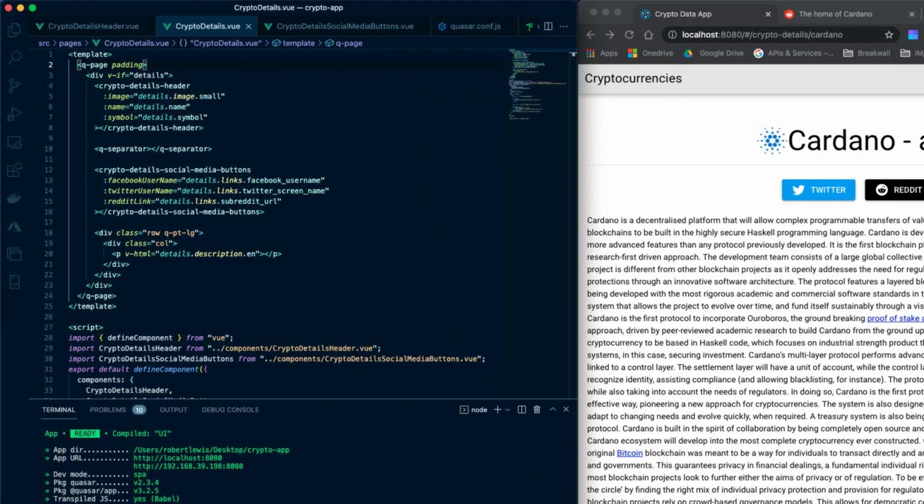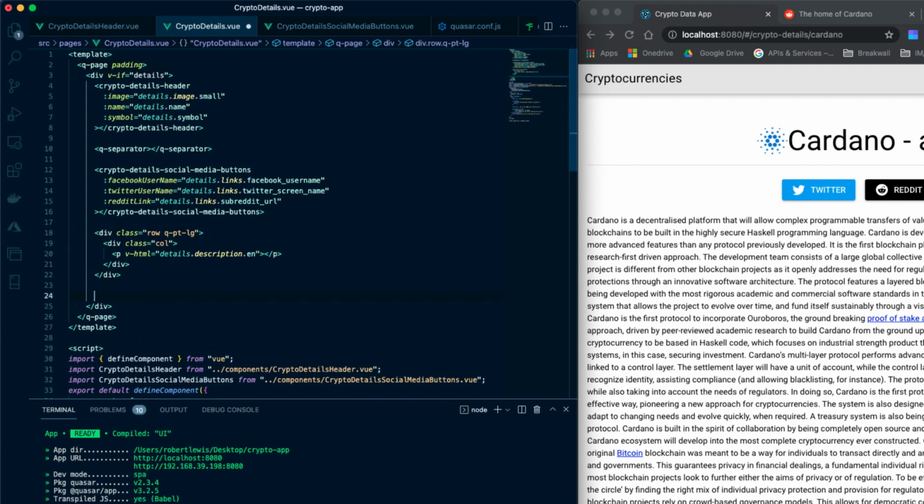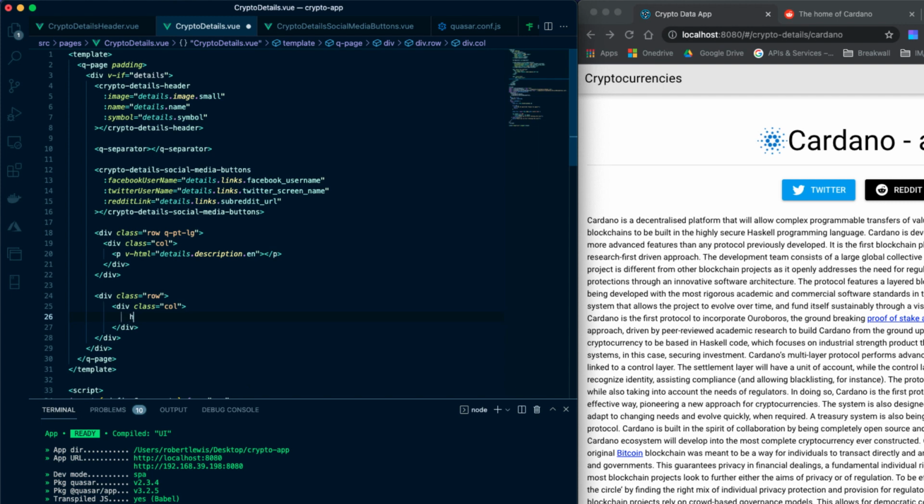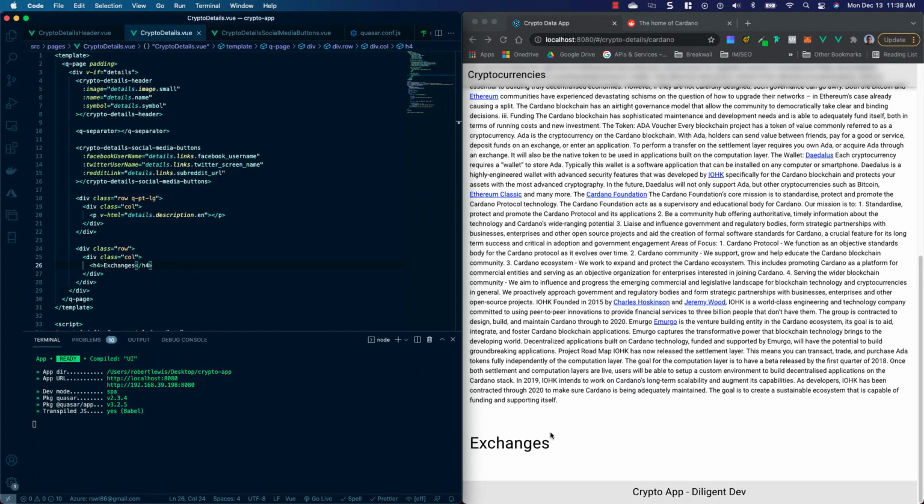The next thing we're going to do is display some exchanges that are returned. So in order to do that, I'm going to create another div underneath this one. I'm going to give it a class of row. Then I'm going to do another div with a class of col. And inside of that, I'm going to give it an h4 and say exchanges. So if we scroll down, we see that now. And what I want to do with this is display a bunch of exchanges underneath this where you can actually trade the selected cryptocurrency. Now, in order to do that, we're going to make some cards.